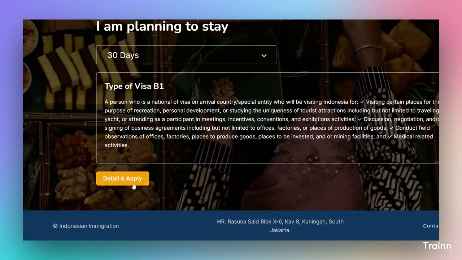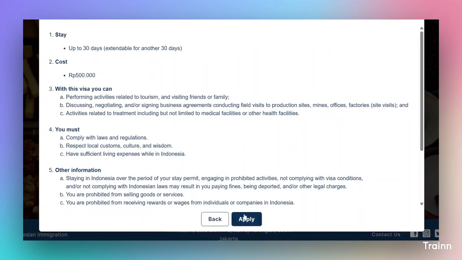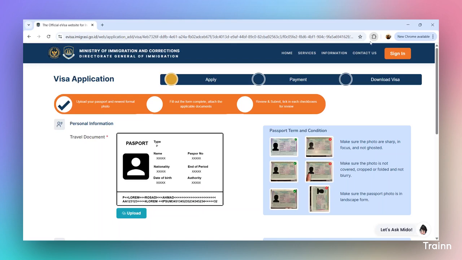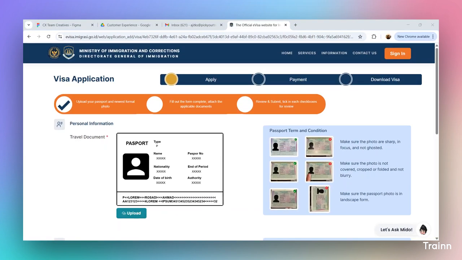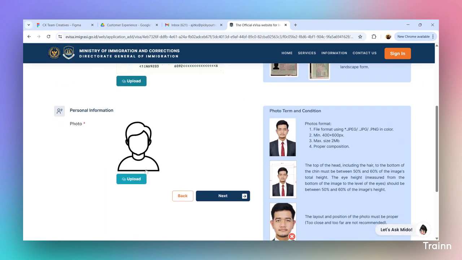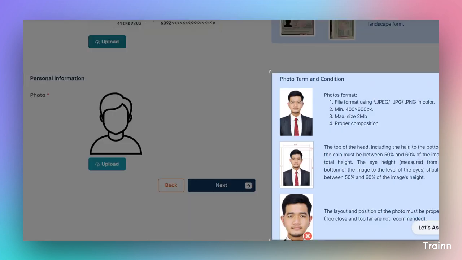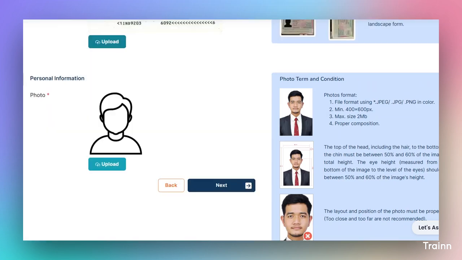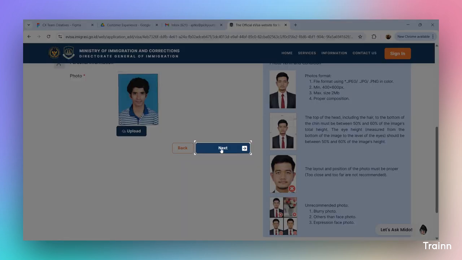Next, click on Detail and Apply. On this pop-up, click on Apply. Let's start your visa application process. Upload a clear image of the front page of your passport. Upload your passport size photo now. Ensure the photo meets the specifications mentioned on the right. Click on Next to continue your application.